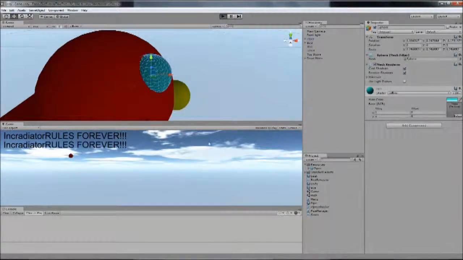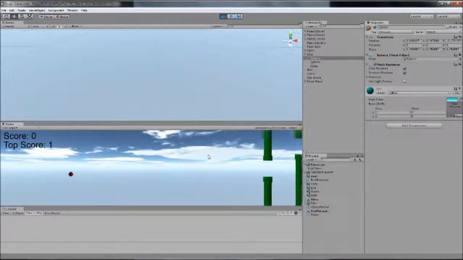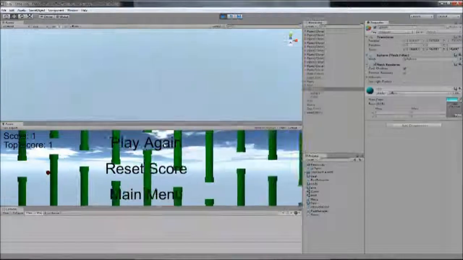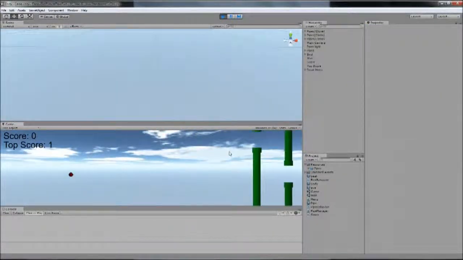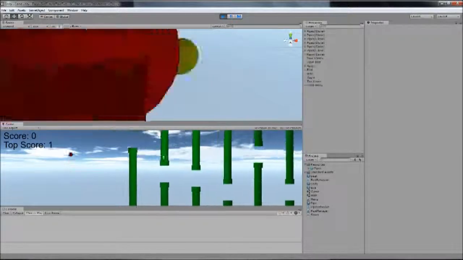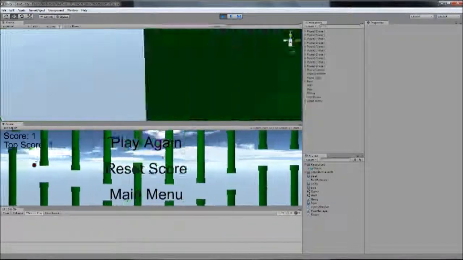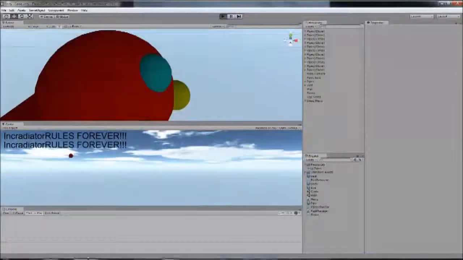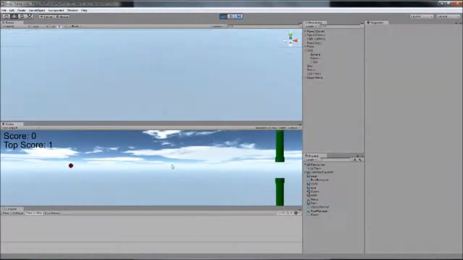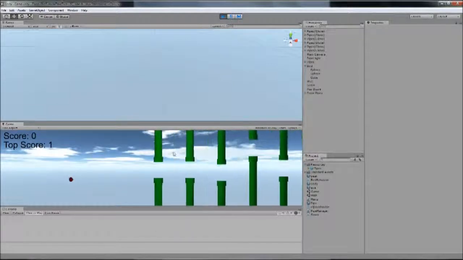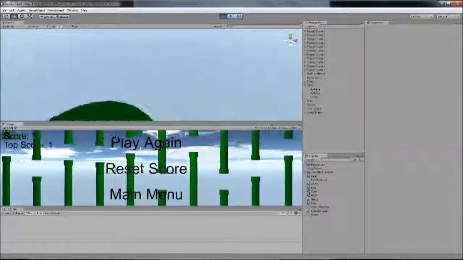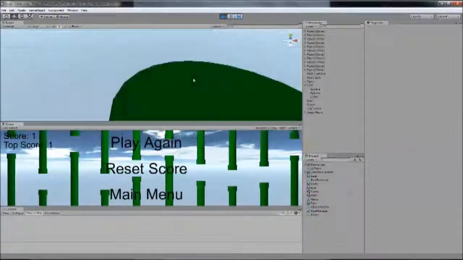Alright, let's try this out now. Alright, looks good. Ugh. If I slowed the game down, then it'd be a lot nicer. But since there's no time for that, it's all good. There we have it. Flappy Bird at its finest.